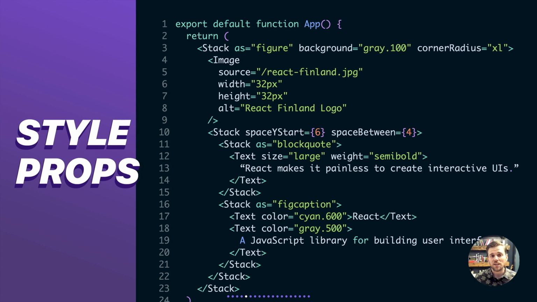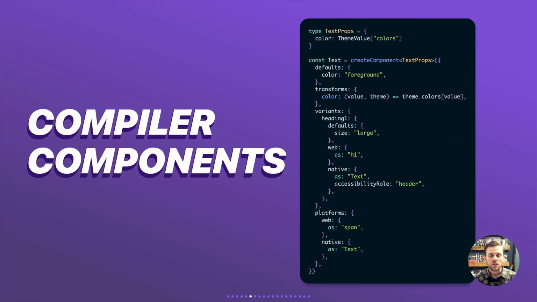To achieve that, I'd like to introduce you to a concept I'm calling compiler components. Compiler components marry design and development, allowing both disciplines to work cohesively together across any platform. This is done by using well-defined prop boundaries that can be statically analyzed, providing a rich source of truth for layout and styles. You can get started with compiler components quickly by using the create component function. This function accepts a configuration that describes how your component works across various platforms.